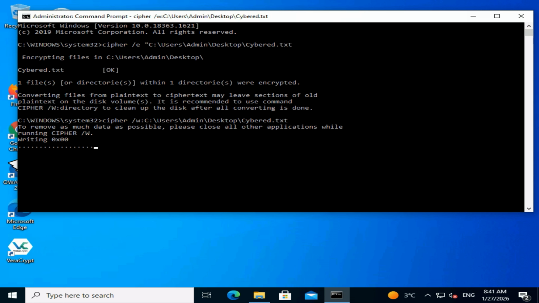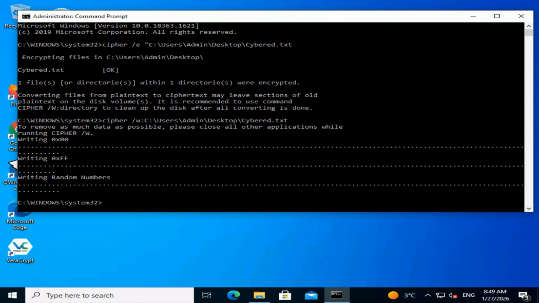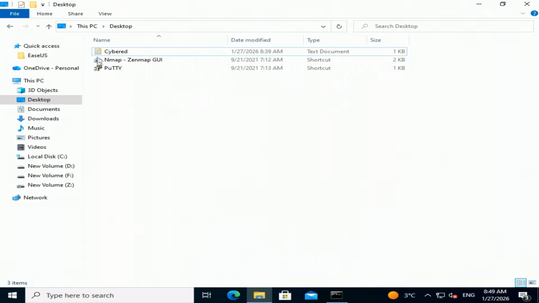The cipher.exe utility now begins overwriting the data. The first pass is all zeros, the second pass is all 255s, and the final pass is just random numbers. This process takes approximately 5 minutes to complete. Once it's finished, navigate back to File Explorer, Desktop, and observe that the cybered.txt file has been encrypted.